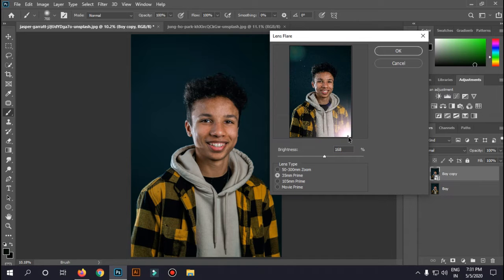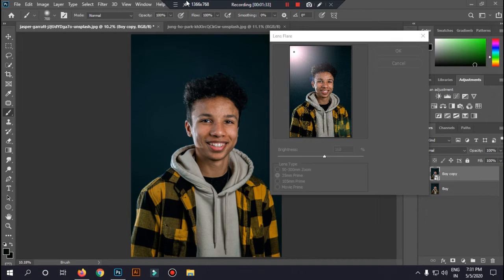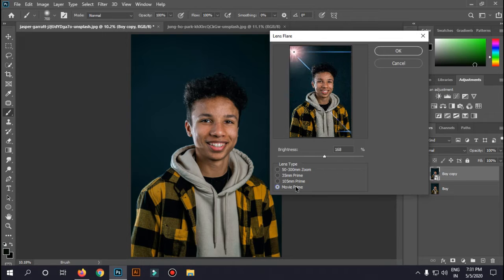You can add it right here, or even on his face. It doesn't look good. It looks good in the left side of the photo or in the right side. So you can select whichever lens flare type you want. This is good, even this is good. This is like 105 prime and movie prime. I like this one though.